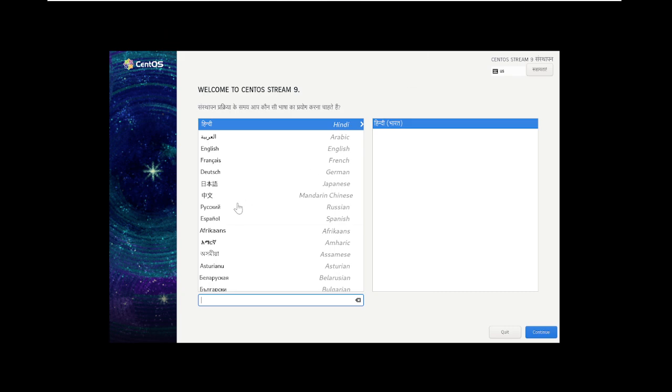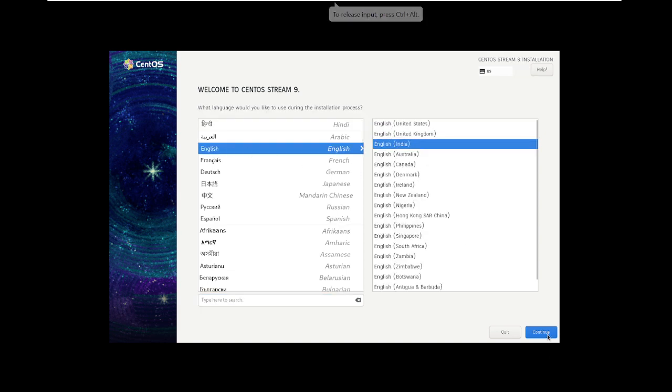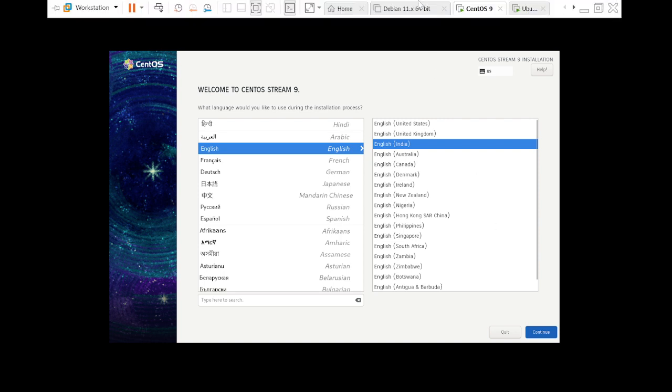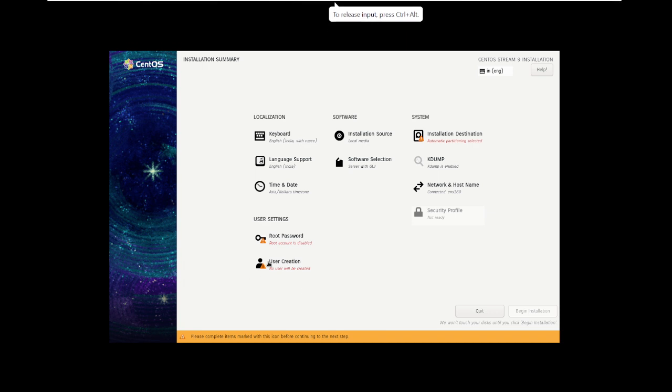Yes, so now we can see the CentOS installation window. I'm clicking on English, English for India, then click on continue. All of these things are automatic, taking all of the default values. Right now there are a few errors in red color, so we just set up these things.